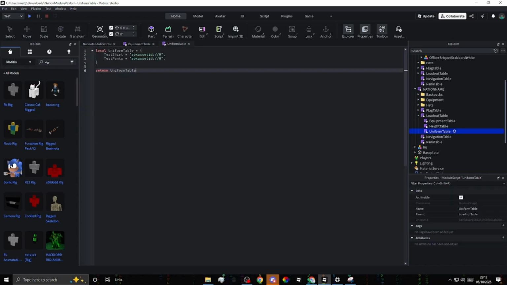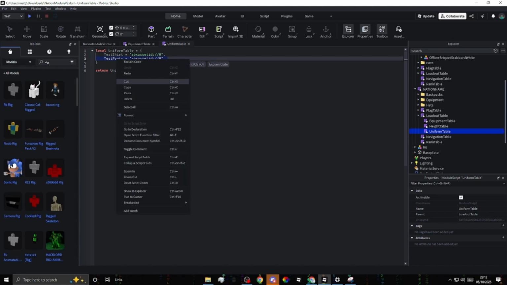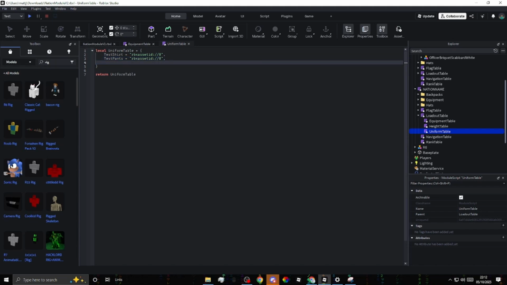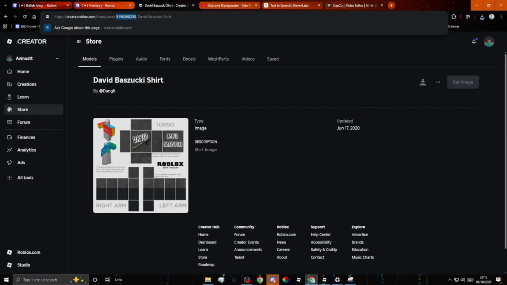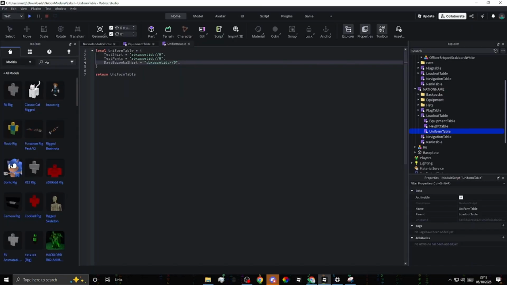Now to add uniforms, get your clothing, and like you did with the flag icons, get your RBX Asset ID by clicking the portrait icon, then create a new line like I have done in the video, and paste the RBX Asset ID into where the digits are. For a uniform, you will need both pants and shirts, so make sure to add each one for a uniform, and make sure to give each one a unique name so the script doesn't freak out.